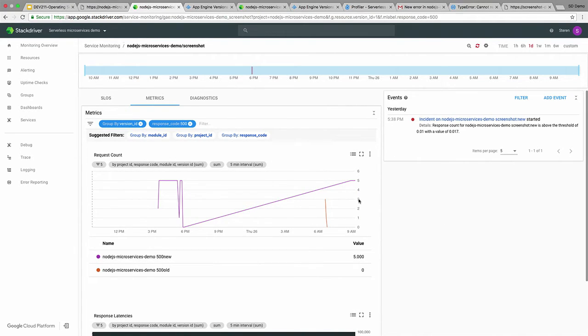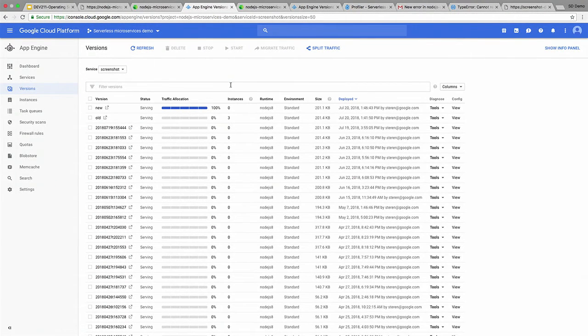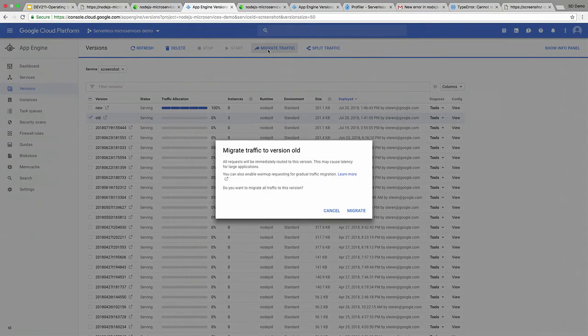So this is the new one, and this is the old one. Like I said, the old one had that one little blip, but that's not bad. That went away. The new one is giving us errors and more errors all the time, and this is not good. It's burning through our error budget. So I could worry about debugging the code or whatnot, but right now I just want to roll back. So I go over to App Engine, and I can go to the old version, and I can migrate all the traffic.